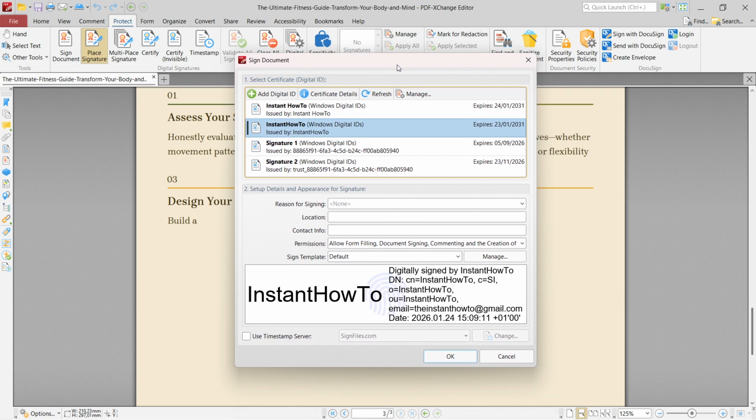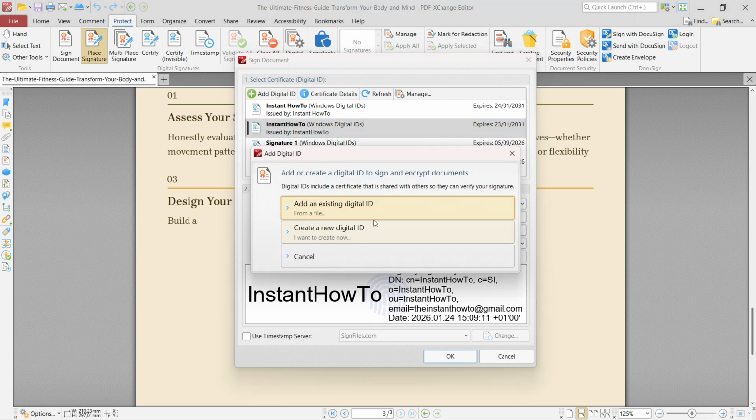into this menu. Now from here you may already see a few of them like me over here, and then you can go to Add Digital ID up top, and this is how you can basically add a signature. And then if you have an existing digital ID, you can go ahead and click on here and basically import it from a file. But if you don't, you can just create a new one.